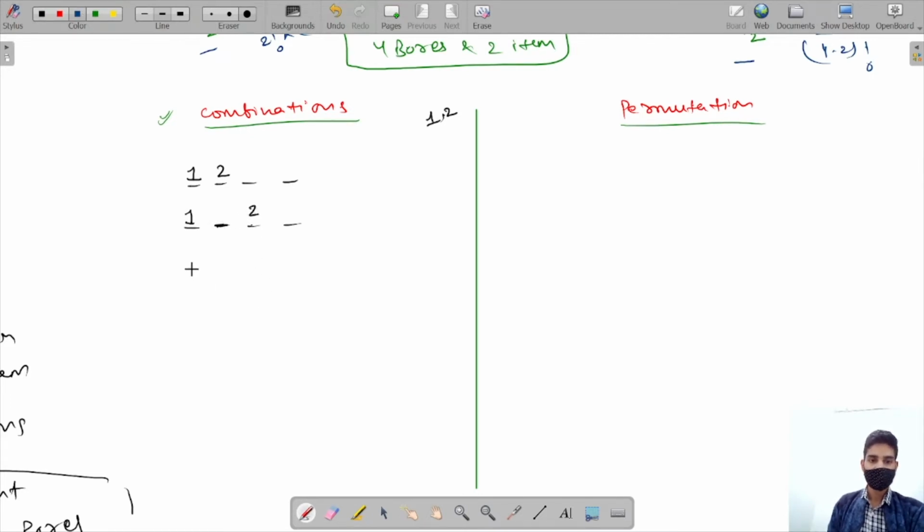Very good. After that again 1 is placed here. 2 said I will not sit here also, so 2 sits here. Now can 2 say that I will not sit here, I will sit in further boxes? No, because there are no further boxes. So 2 should be placed on this index. After that, this is the main case which I wanted to explain to you. Just focus on this case.